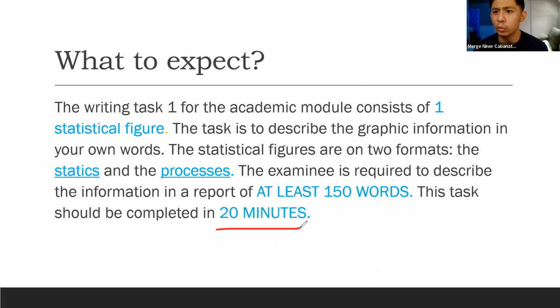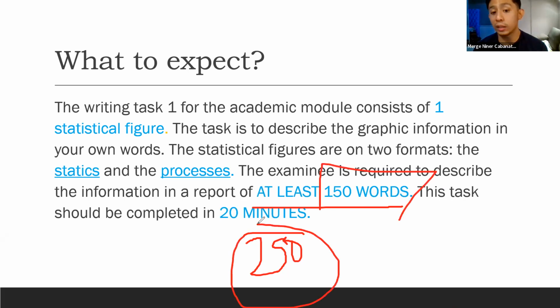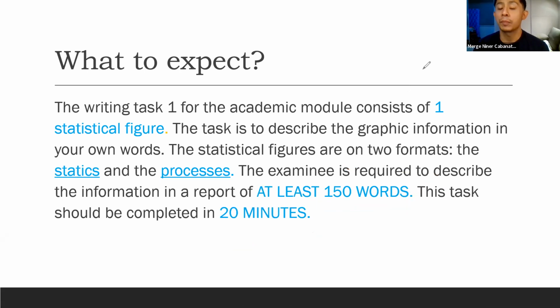Why 20 minutes only for task 1 if I can do 30-30 for either of my tasks? Well, the thing is, your task 1 only wants you to write 150 words, whereas task 2 has a minimum word limit of 250. Naturally, 150 is less than 250. Therefore, you will spend more time on something which requires more effort, more time.